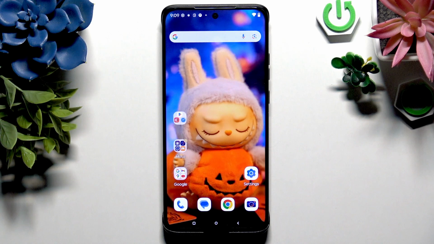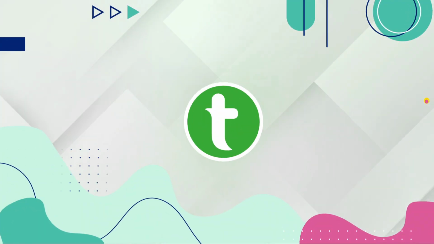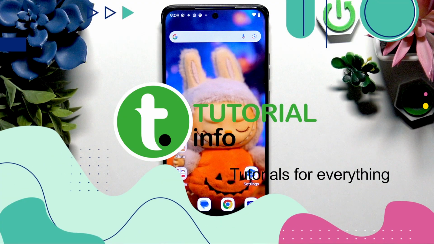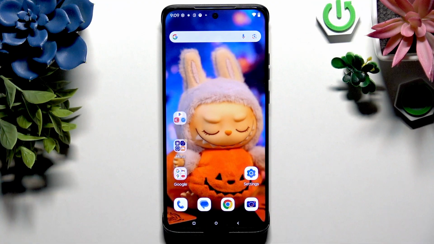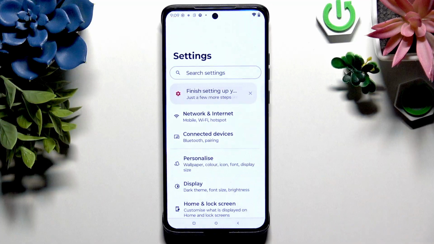In front of me is Motorola ThinkPhone 25, and today I would like to show you how you can change font style. First of all, go into Settings and tap on Personalize section right away.